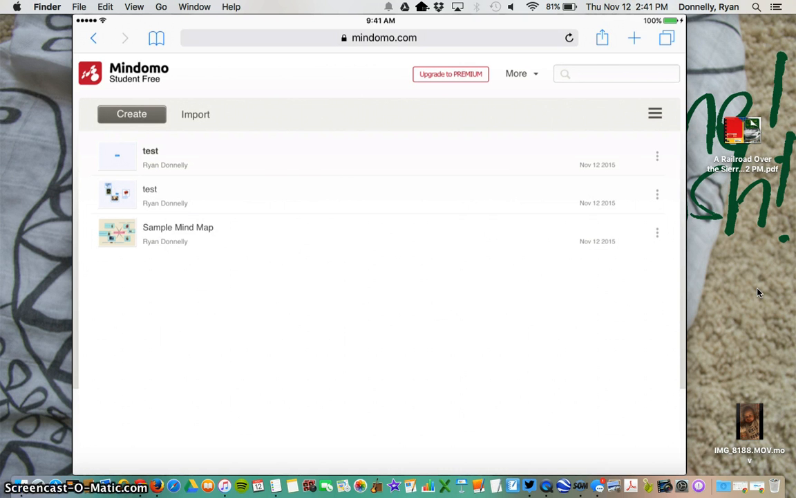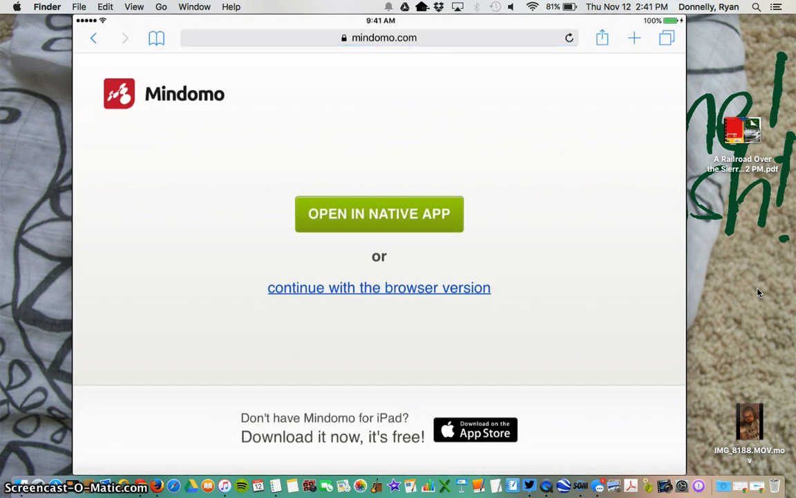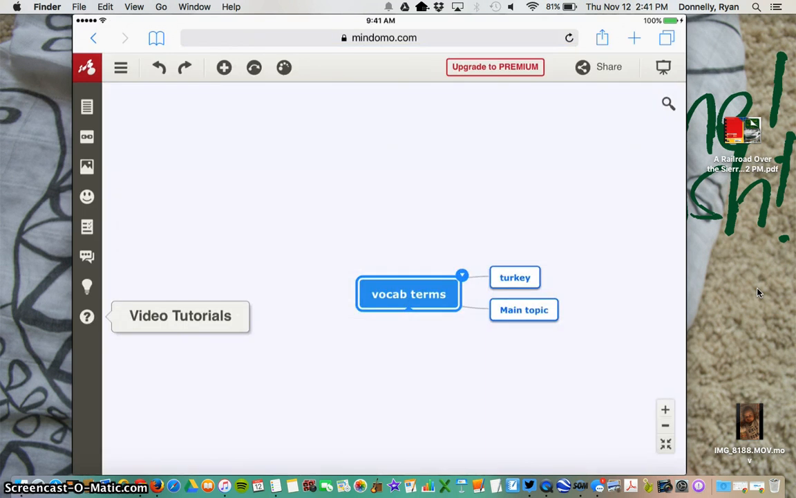Very similar to the MindMeister dashboard, I'm allowed 3 maps for free on Mindomo. So I've created 3 here, and I'd like to dive into the test map at the top to show you what you'll see. So on a student iPad, you'll be asked, do you want to open this in the native app or continue with the browser version? They'll just press continue with the browser version. If you're on a laptop, in your browser, you won't be asked this because there is no native app for a laptop. So we'll just hit continue with the browser version. And then from there on, everything is the same.